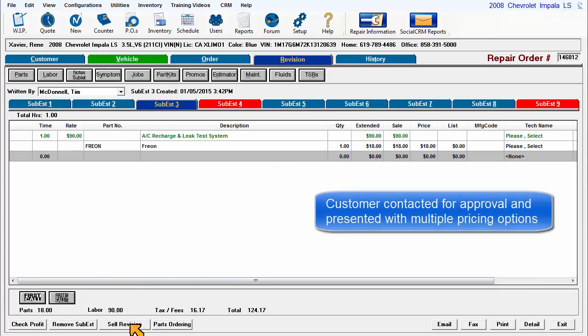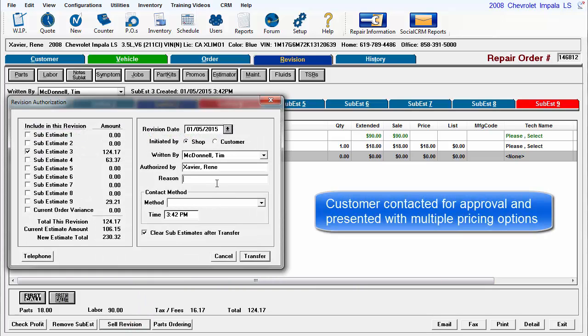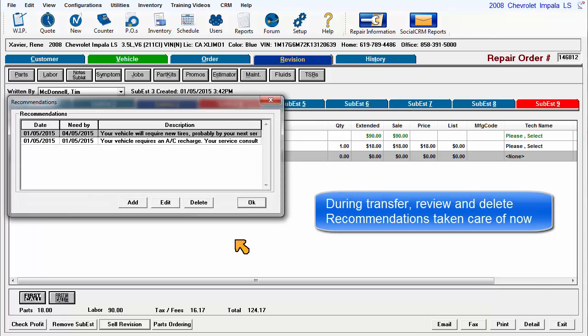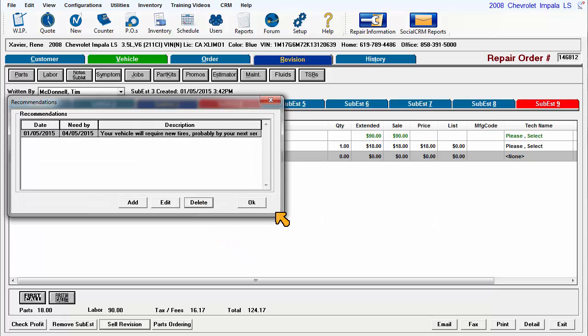The customer is now contacted to confirm how they want us to proceed. The customer says they want the air conditioning to work for a long trip coming up. With their approval, we transfer the AC recharge from revision to the repair order using the cell revision screen.